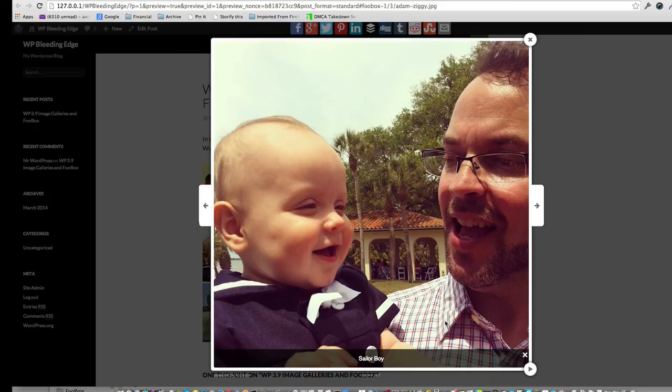So that's it. That's the WordPress 3.9 image gallery previews and upload features as they work with FooBox.